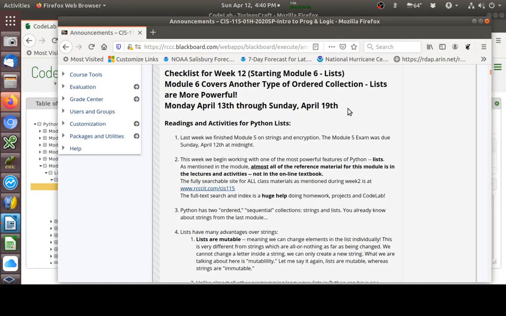CIS-115. We are starting week 12 of the class, and that is also a new module, Module 6, which covers lists. Lists are very, very powerful. They do some things that we can't do with strings.